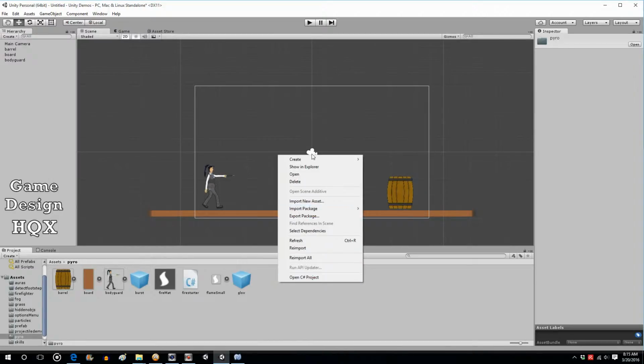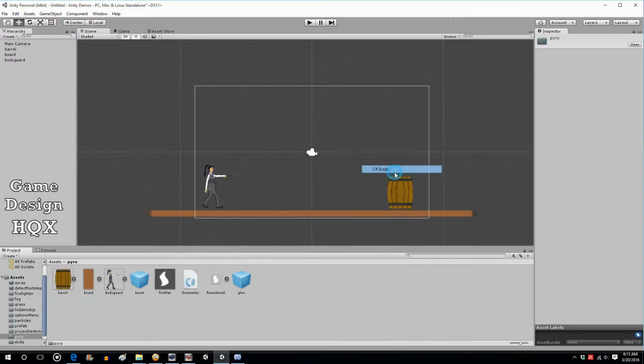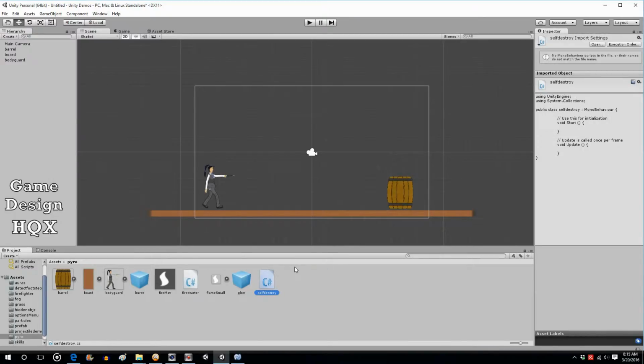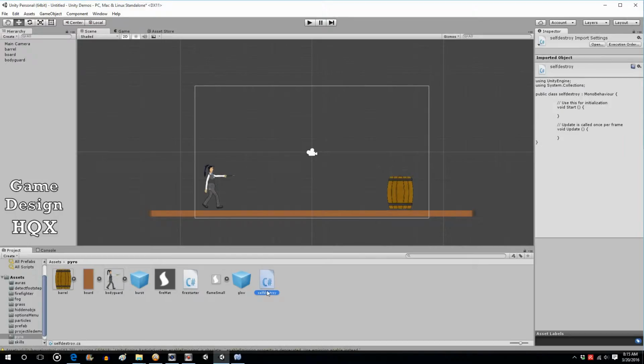So let's go ahead, right click, choose create, and choose C# script, and let's just call it self destroy. Or you could call it self-destruct, whatever, as long as you're choosing a name that is descriptive.